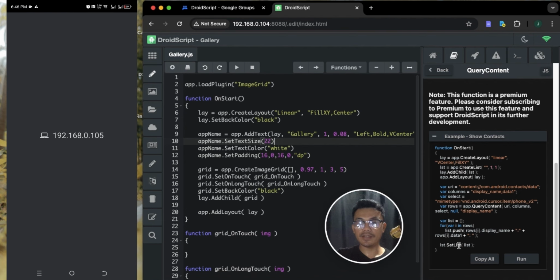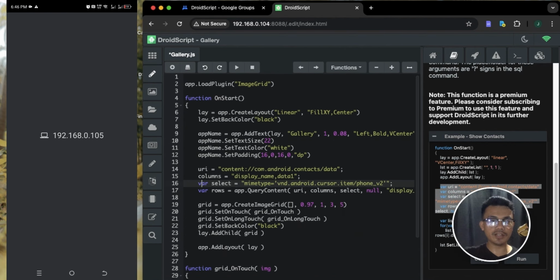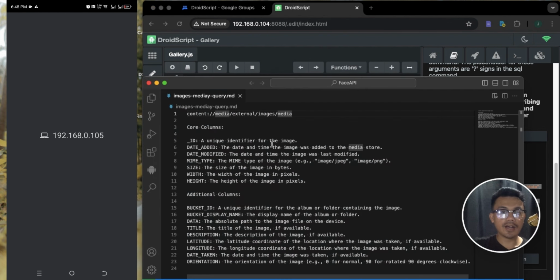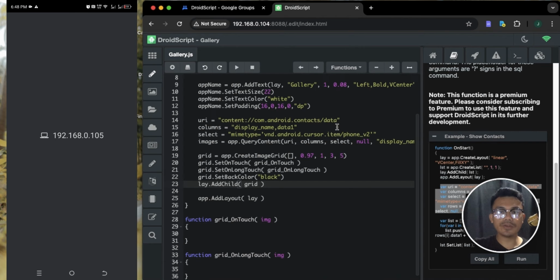So I'll just copy this line of code at the top. We can expose this as a global variable, and here I'll just call this one images instead of rows. Here, we will edit this one because we are not querying for contacts, but rather we are querying for images. Here I have prepared the URI that we need to query. So we have this content://media/external/images/media. Okay, so this is the content URI, the content provider that we are going to query. So we'll put that in here in the URI.